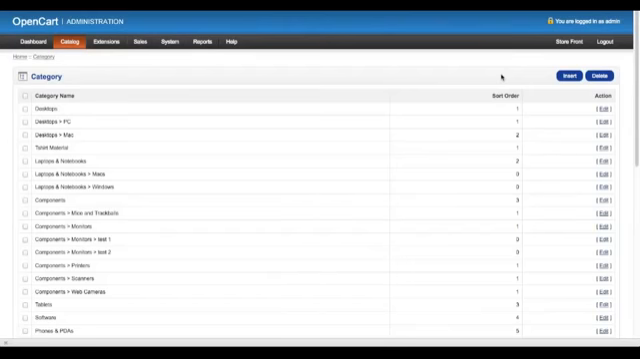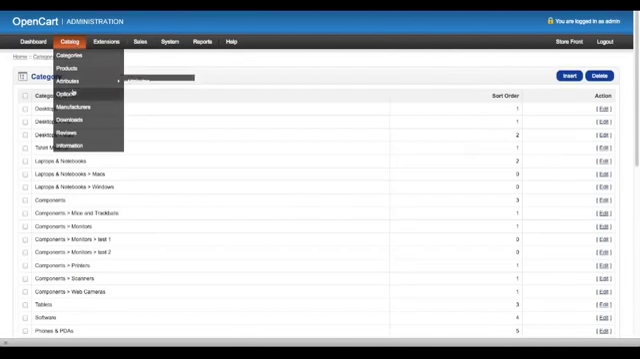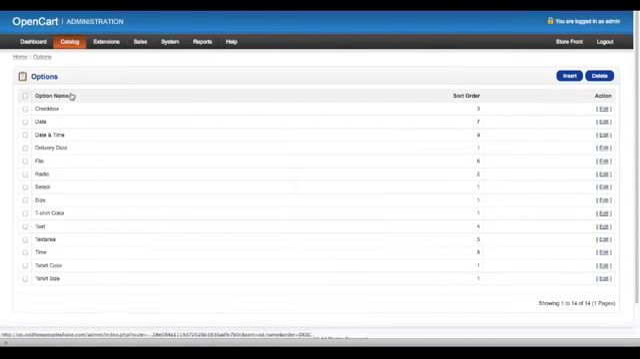Let's take our mouse, hover back over Catalog in the navigation bar, and click on the fourth list item down labeled Options. Once again, we can ignore the default options that come with the fresh install of Opencart, and we will go over how to insert our own. Let's take our mouse and now click over to the right the Insert button.